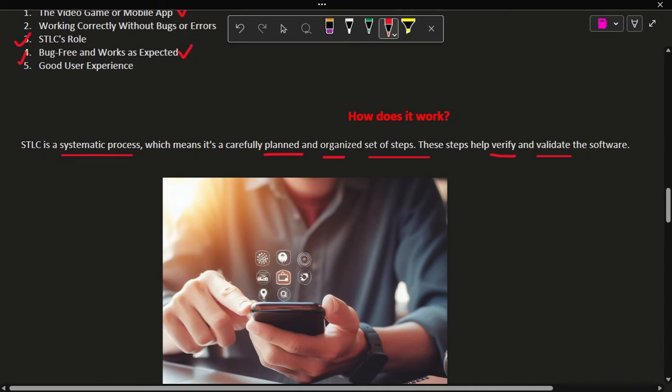So okay, now I want to explain these words. What is verification, what is validation? So first, STLC is nothing but a systematic process, which means it is a carefully planned and organized set of steps. These steps help verify and validate the software. This is the STLC definition. So now I want to explain verification and validation. These are two very important actions in STLC.